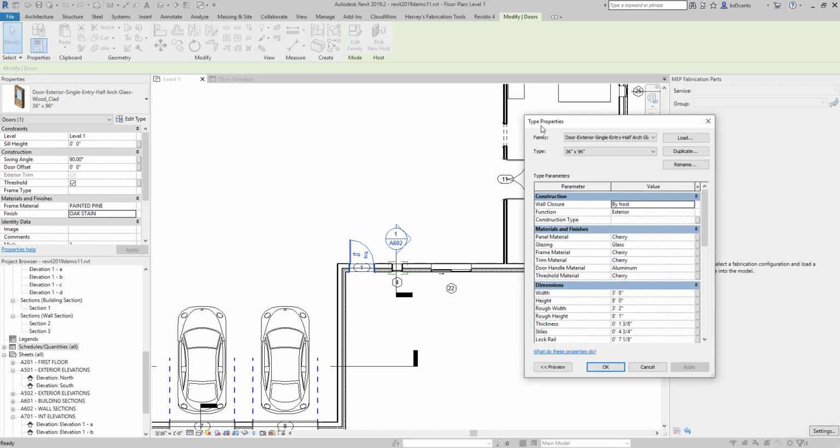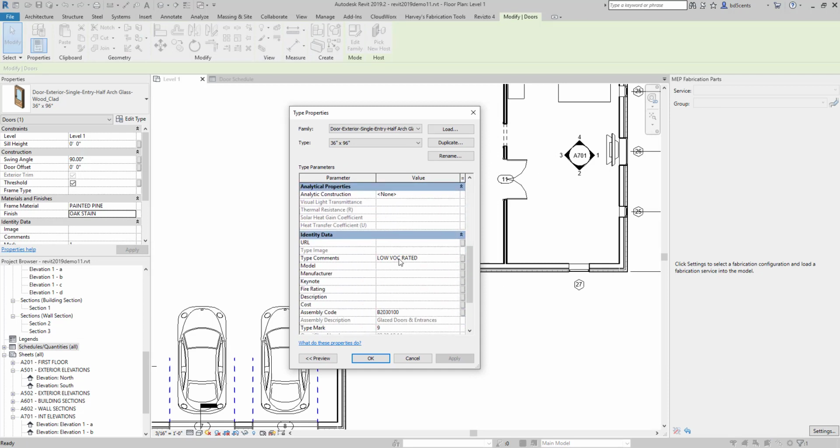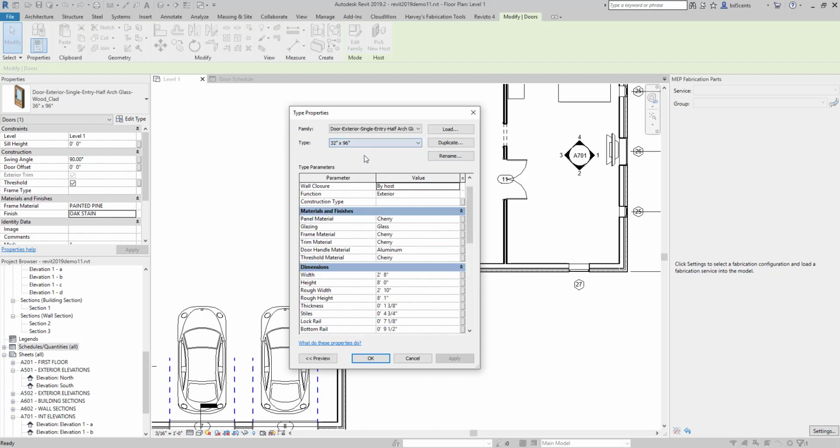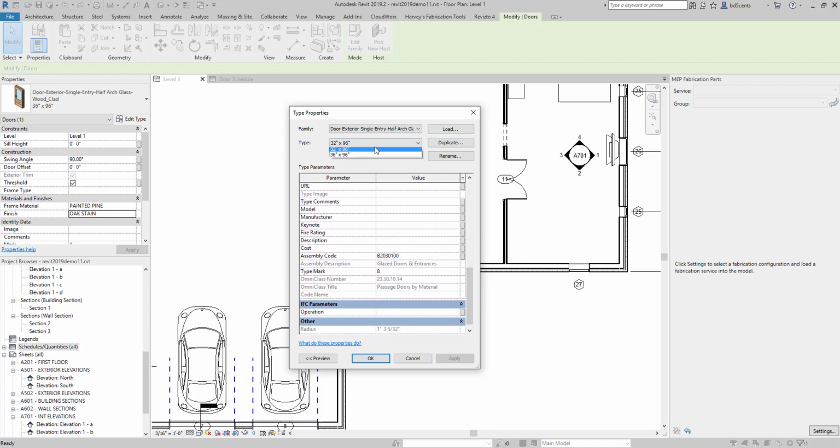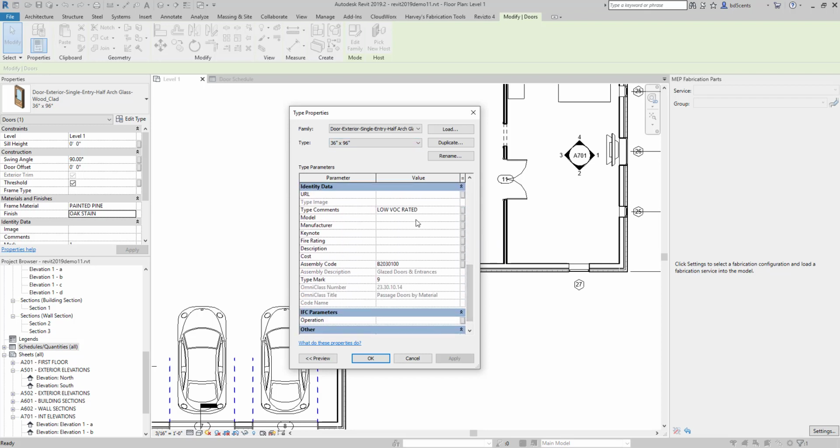Now if I edit the parameter here and I go to type comments, you're going to notice that the type comments were updated here. So that's important to understand because it's a database that things are going to update, and you can go back and forth between the schedule and the elements that are modeled. The power is that if you set your schedules up correctly, you can edit your schedules to fill out the values in a form-based method to update the families. And then when you save those families to family files, it will actually save these values in with those particular types. Now, if I were to change this type to a 32 by 96, that type comment is now gone. So it's blank. But if I go back to 36 by 96, it's still there.